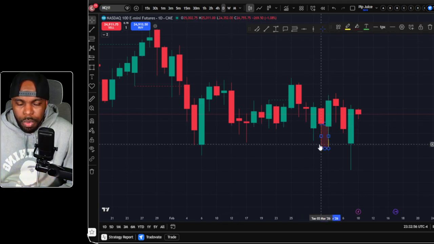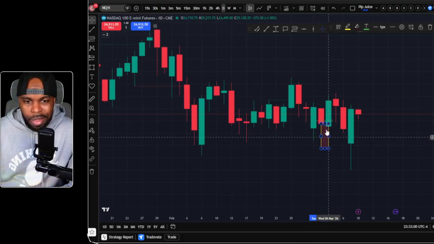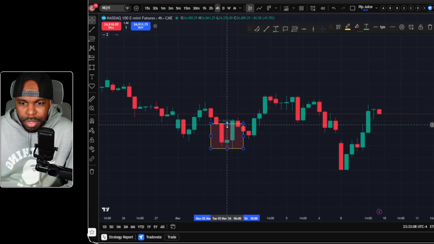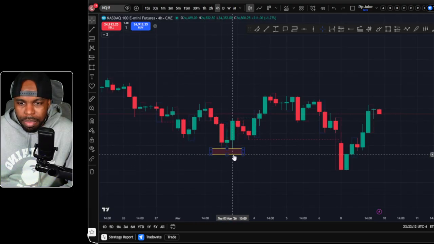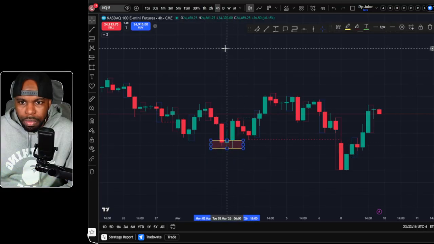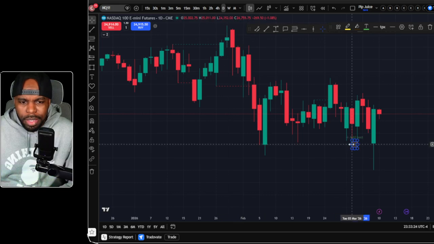And then, if the zone is too big, like in this case right now, I like to go one time frame down. I'm on the daily chart, so I will go to the 4 hour, and then I tidy up this zone here, and boom. Normally I usually have it this color here, but you can have it any color you want. And that's how I do it.